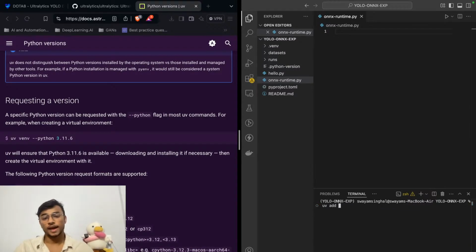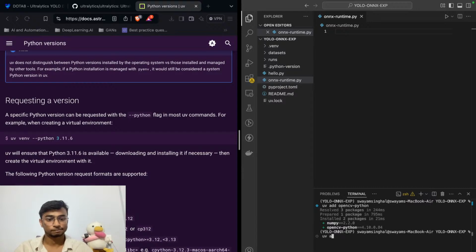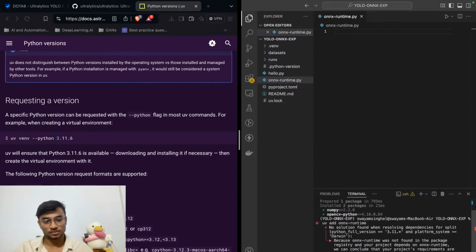So I'll just go uv add and I'll again add my cv2, so opencv-python. I also want to add my, what else do I want to add? I want to add my ONNX-Runtime. This is what this video is all about.